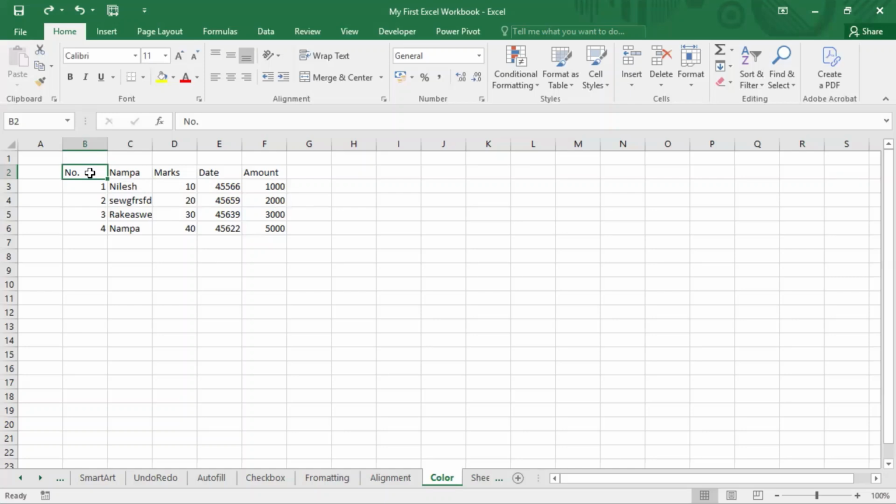So I have this data. Suppose I want to format the headings of this particular data so that it stands out separately and looks beautiful. So what I can do is I can straight away open the coloring options from my format window.